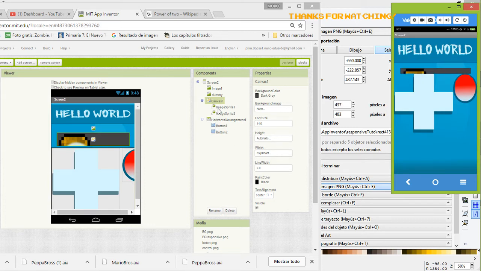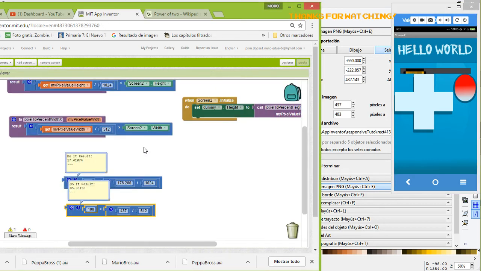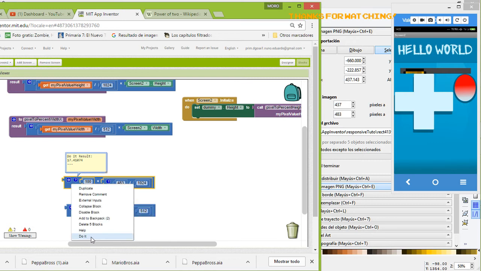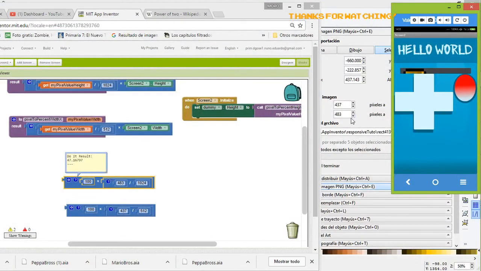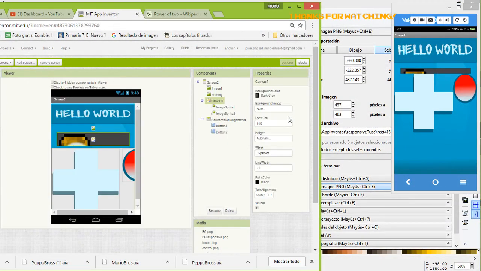And then we go again to the blocks, and we are going to calculate the other one. So that is the height. We use it in this space, and we are going to change it to 483. So we do this, and it's 17%. So we just set the canvas height to 17% in the designer.